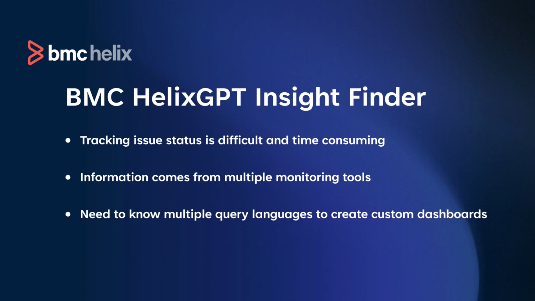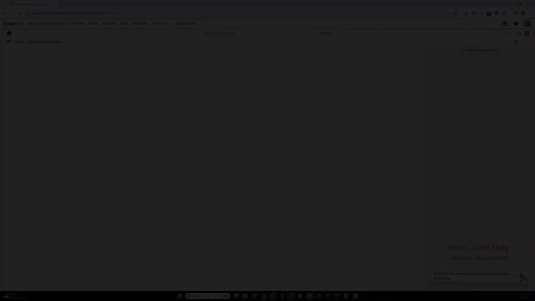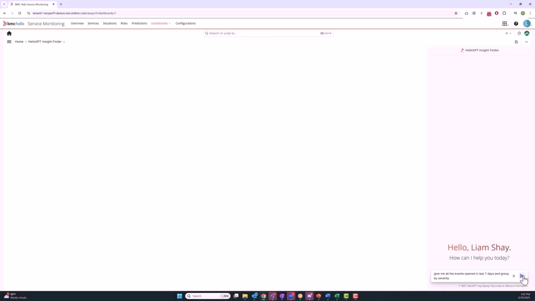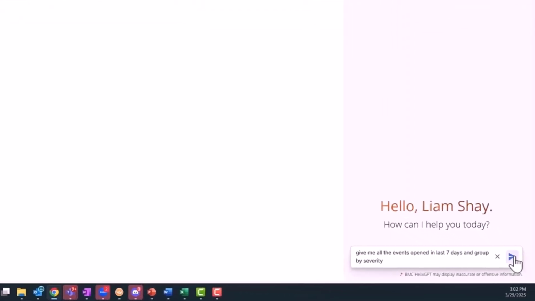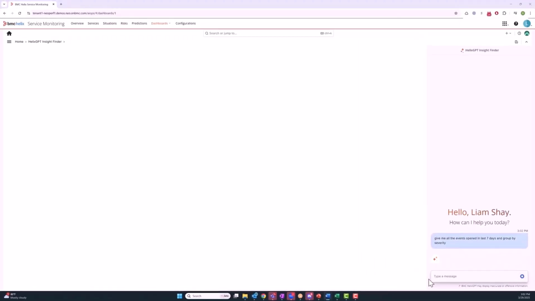With BMC HelixGPT Insight Finder, you can now easily create, save, and share custom dashboards by giving the agent commands in a chat box using natural language. Let's take a look. First, you can launch Insight Finder from the dashboard homepage and ask it to give you all the events opened in the last 7 days, and to group those by severity.